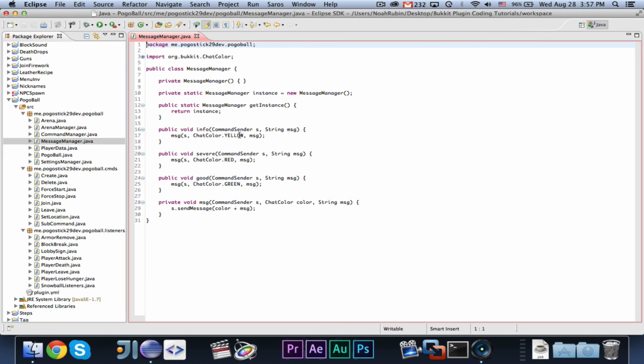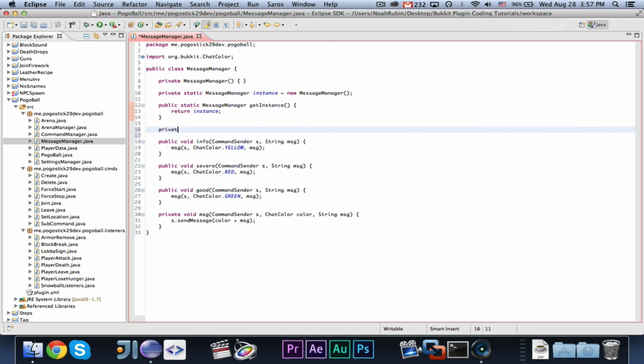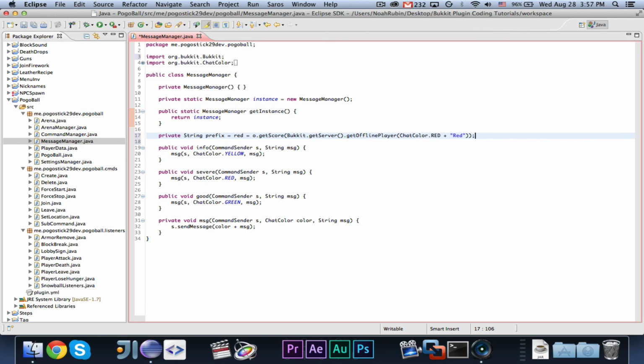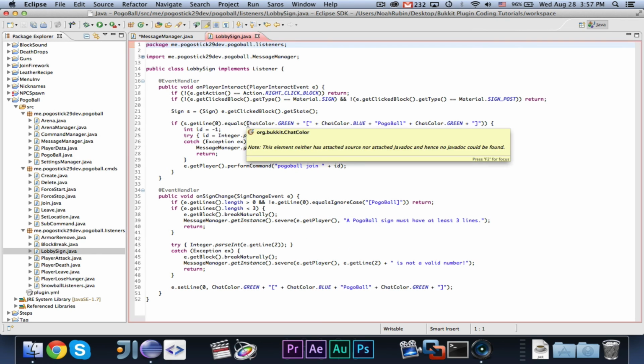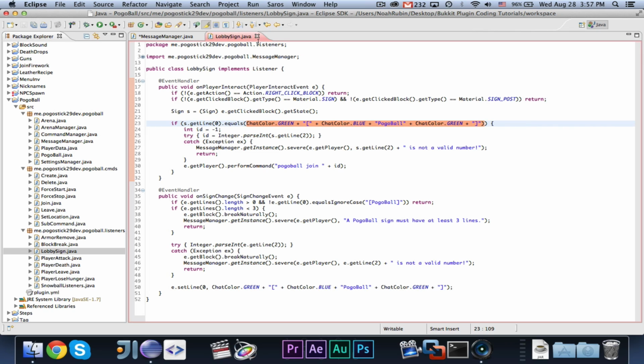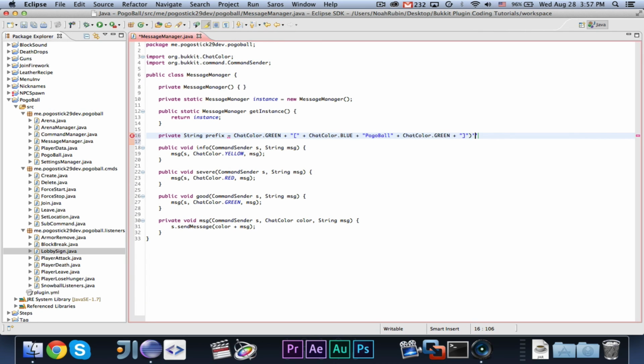And let me just check one thing. It was pointed out to me that we don't have a prefix in here. So I don't know why we don't have a prefix in here. So I'm actually going to go to the lobby sign, and we're just going to use this prefix. So that will be our prefix, green bracket, blue PogoBall, green closing bracket. And then when we do send message, we just do prefix plus color plus message. And that is all we need to do. So that's quickly adding a prefix.